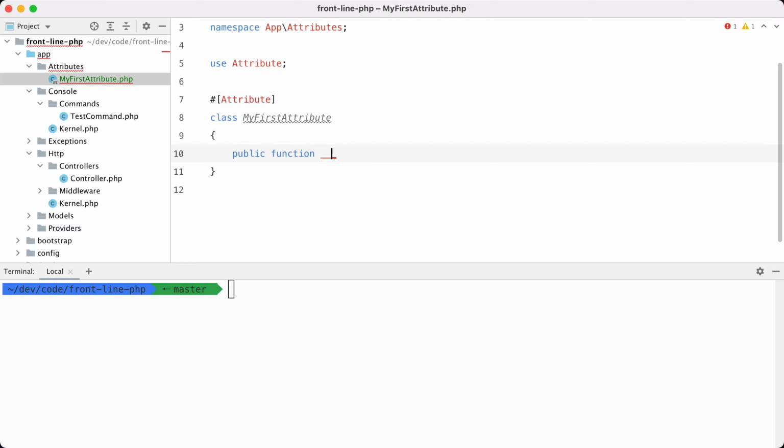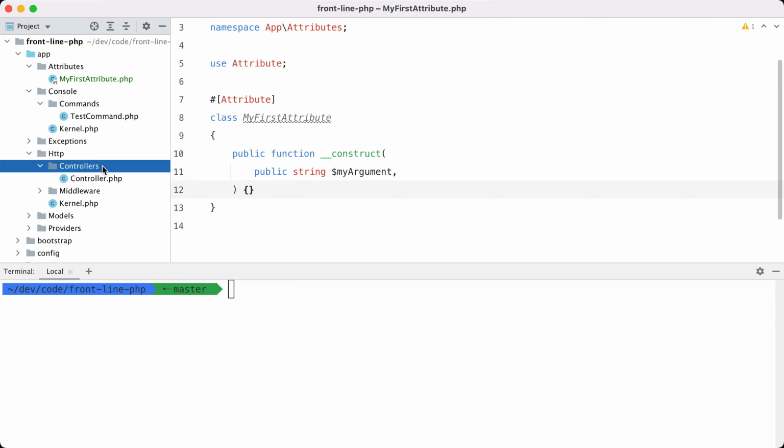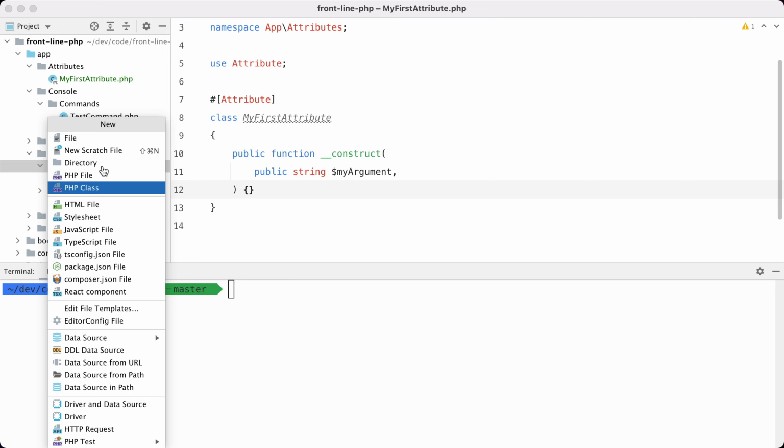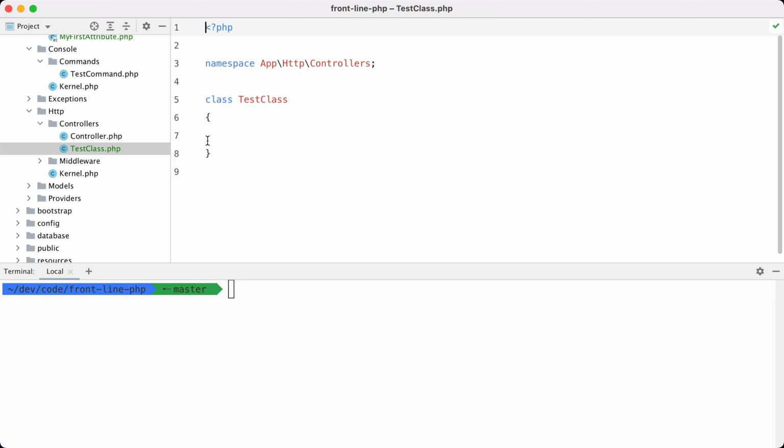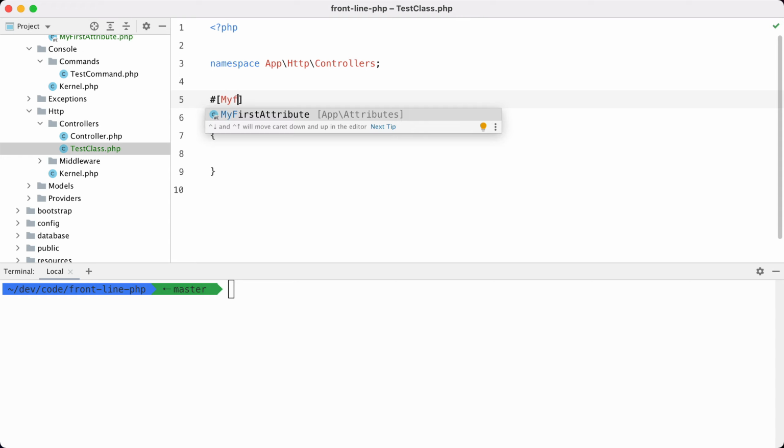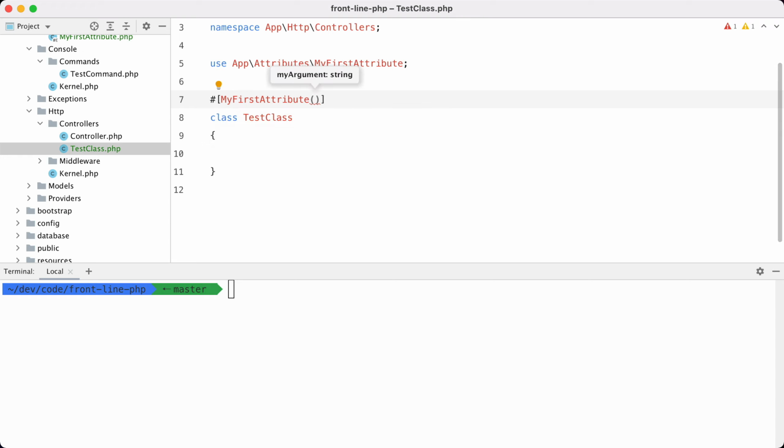Let's add a constructor here. And let's use the fancy property promotion to add an argument, like that. Now that we defined our first attribute, let's use it on a class. I'm going to create a new class here. So this here is test class. And I'm going to add some metadata to this test class by applying our own attribute here. So this is my first attribute. And you can see that it expects us to pass that argument. I'm going to pass my value here.